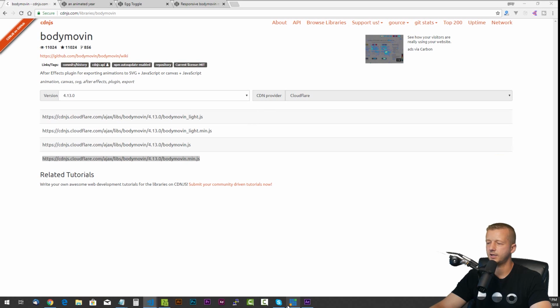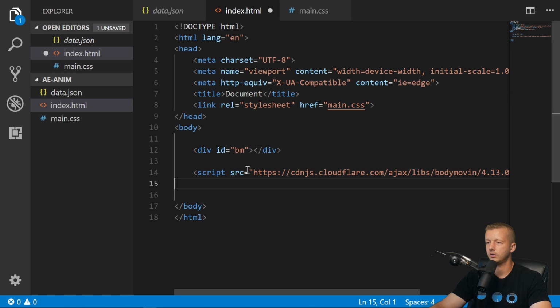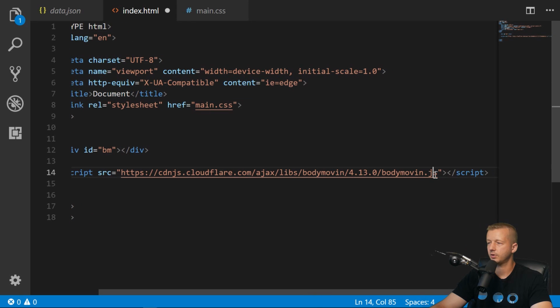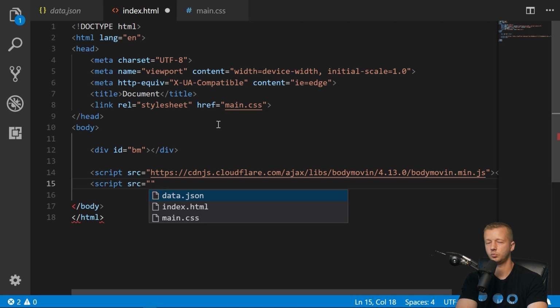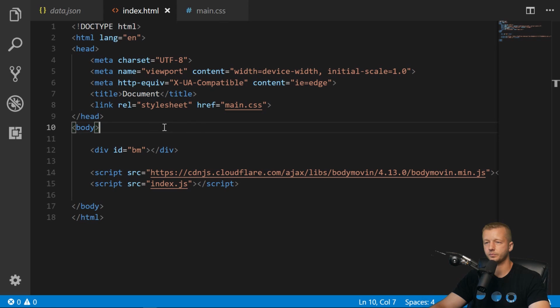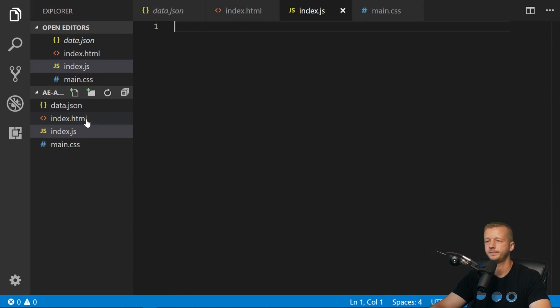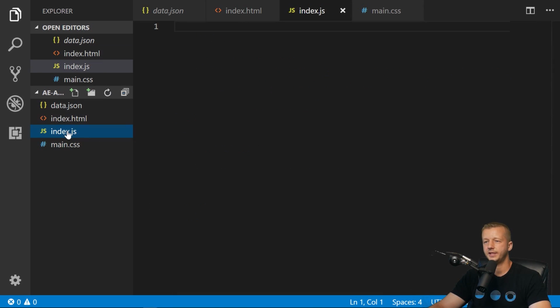So let's go back to the code editor, if I can find it, and Control B. And it's just a simple script source to that URL. Well, min.js, there we go. And then a second one, real quick, and we could do this inline if we wanted to, but we won't. So I'll just do index.js, and we'll save that. Control B. We're going to create an index.js file here. All right, so we'll focus on this index.js file.